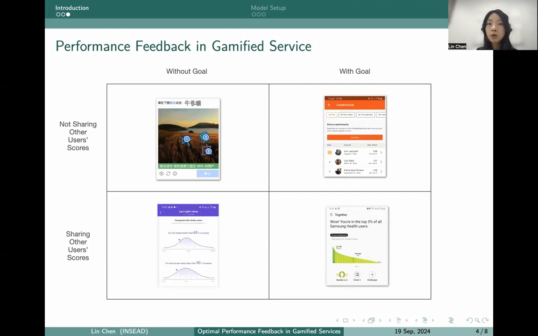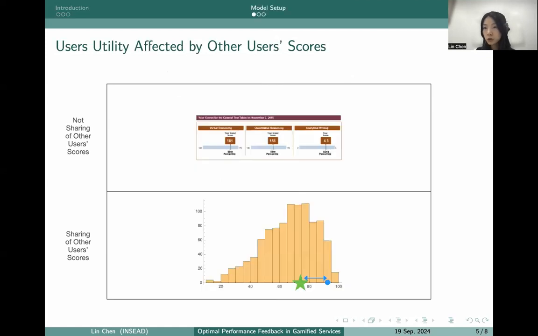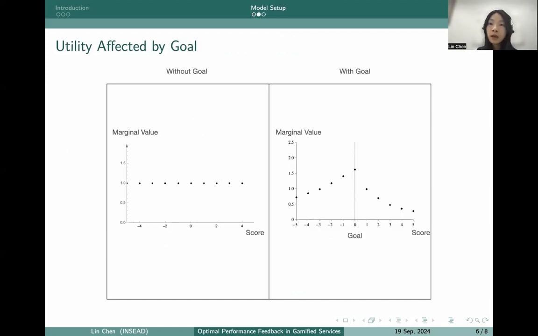Well, one might wonder, how do setting a goal or sharing other user scores change users' utility? Let's look at them one by one. When you share other user scores, compared with the case where other user scores are not shared, a user knows not only how many people he's ahead of and behind, but also by how much. And by setting a goal, basically we are changing users' utility of attaining an additional score. When they get closer and closer to the goal, they will have a higher marginal value. And once they have passed the goal, the marginal value will suddenly decrease.